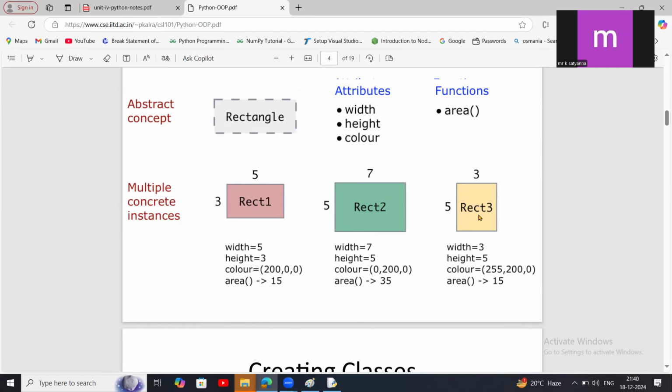And rectangle 3 is one more. Like that we can create any number of objects for the rectangles with different attributes. Then we can calculate the area for any values. So here rectangle is a class with these attributes and functions. Rect1, rect2, rect3, like that we can create any number of objects with different height, different width. Then we can calculate the area. This is how we can understand what an instance is.